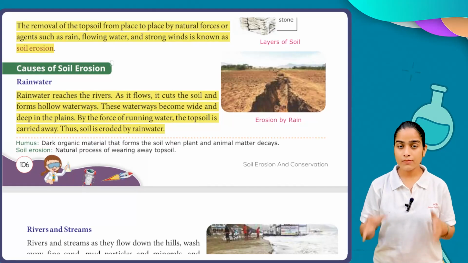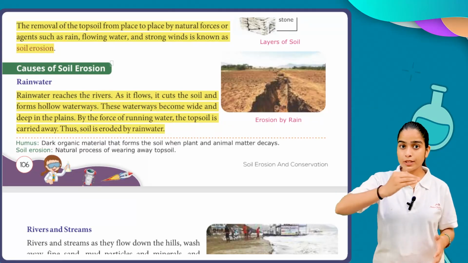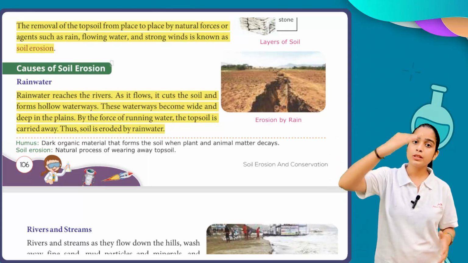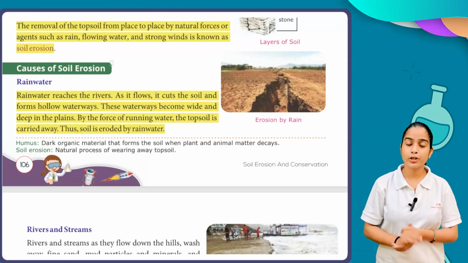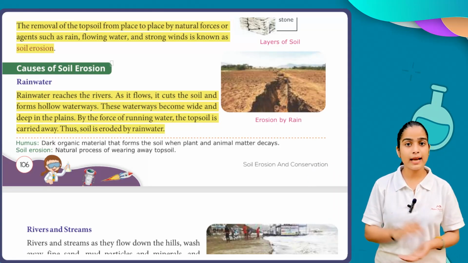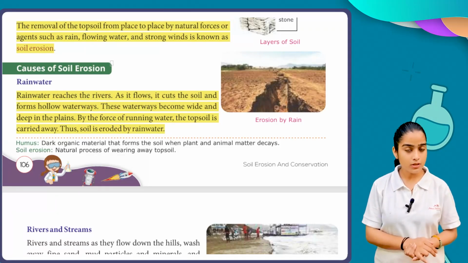As you've seen, when rainwater falls on the earth's surface, its speed is very high. So what will happen? The topsoil will flow down with the flow of the rainwater and change its place from one to another. It is a main cause of soil erosion.